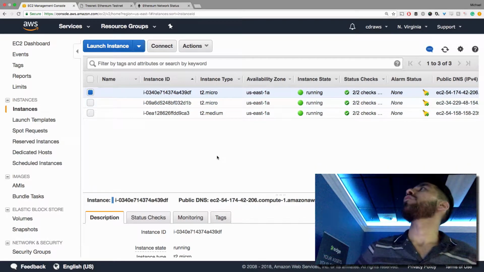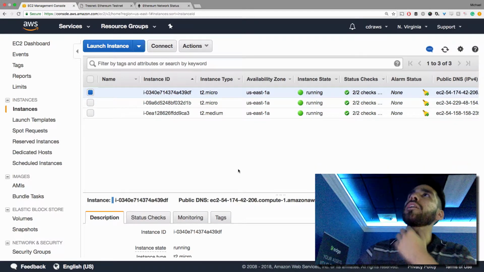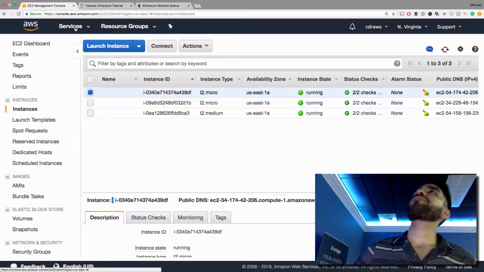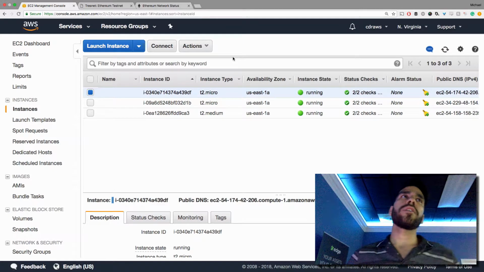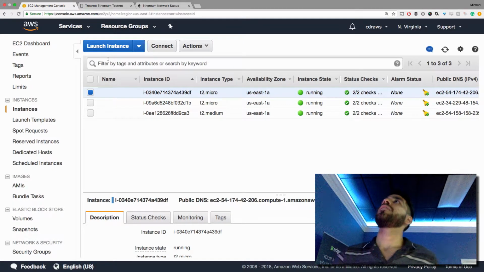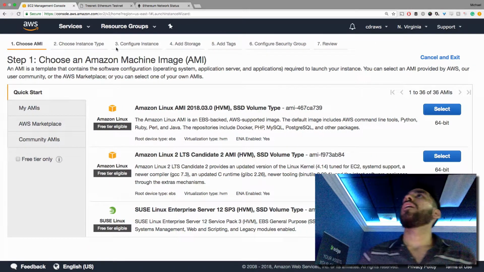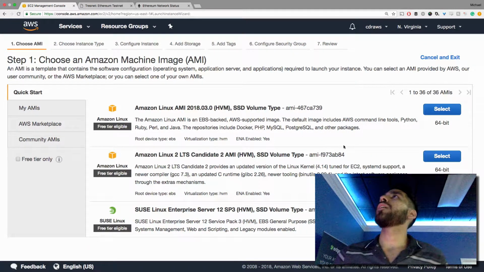So I think I'm going to start, I guess, from the beginning with AWS. We want to first create a server to deploy these applications onto. So we would go to launch instance, and then here you would pick an image. I usually just pick the first default.